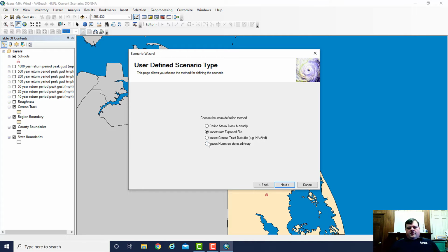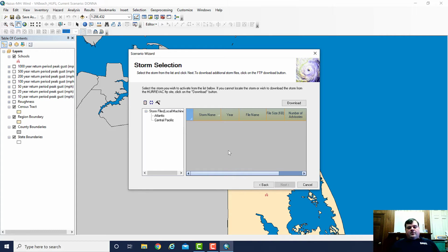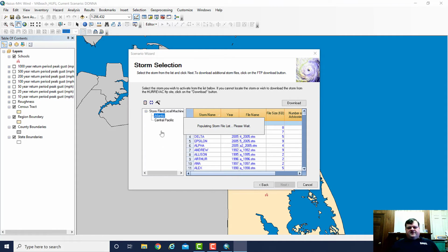We can also import a hurricane storm advisory as well. So if we click on that and click on next, this is the easiest way to bring in a storm advisory. We have to define whether it's an Atlantic or Pacific event, and if it's just been uploaded to the HurVac FTP website, we would click download here, we would browse to it, and we would bring in the data. Okay, so that's about the easiest way to bring in a storm as it's developing, is to use the HurVac website and download the storm directly.